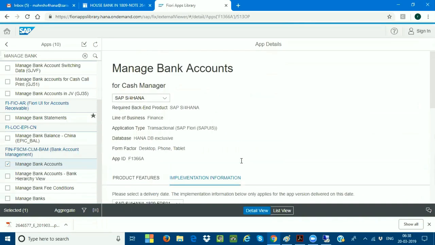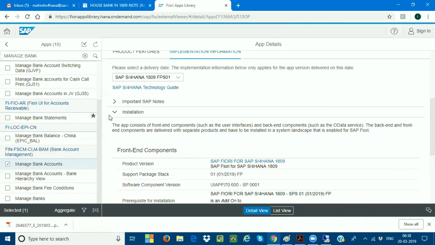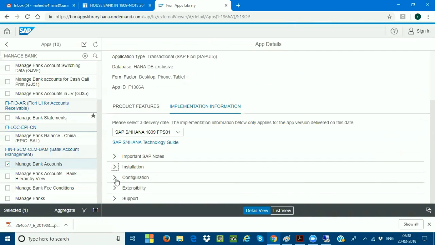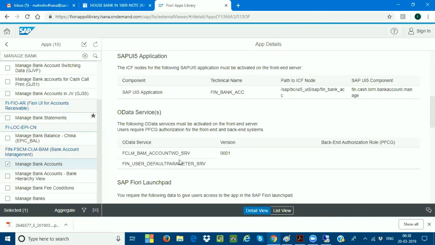And this is the installation requirement. If they want to know about the configuration, this is the program, this is the logic. If I click on the configuration, they are going to use this technical name of the Fiori app for the particular manage house bank, and they will use this path for connectivity. Venkat sir, you were asking the same thing, no? This is exactly the path.